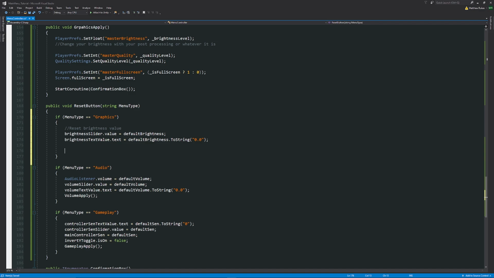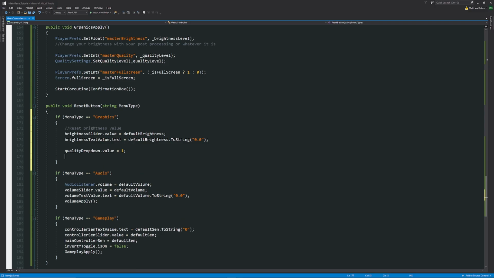Then we want to do our quality settings, so we'll say that the quality dropdown dot value is equal to 1. It goes 0, 1, 2, 3, so 1 was medium, so it'd be our second option. So that's probably where we want to be if we want to reset it to default, but you can set that to whatever you want. Then we can set QualitySettings dot SetQualityLevel, open brackets, and then we'll do the same thing, we'll set that to 1 as well.